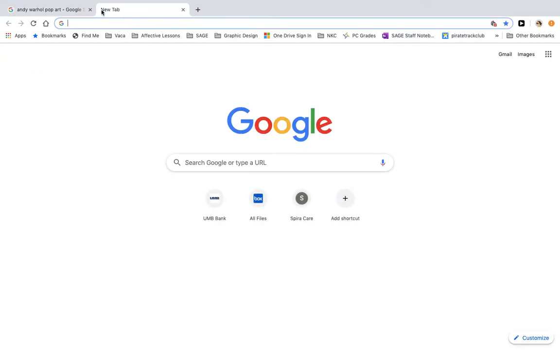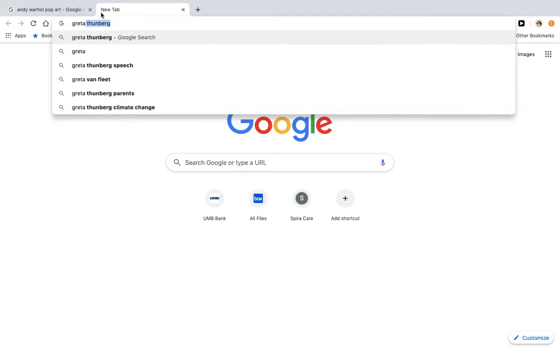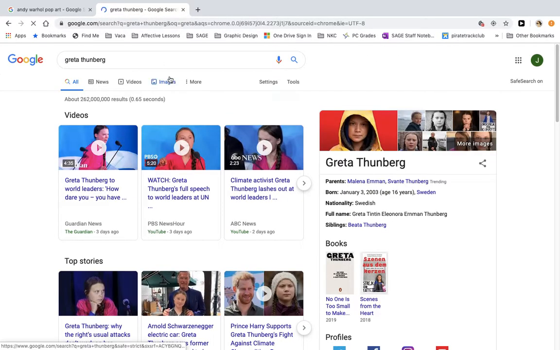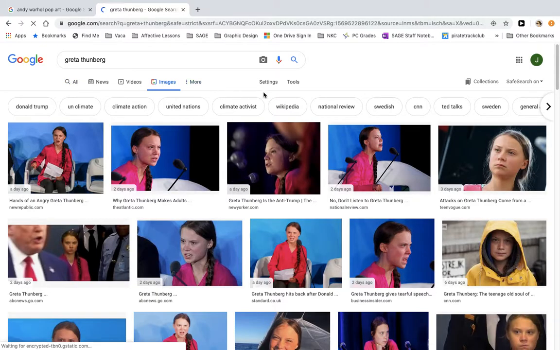What I am going to search for is somebody I have become very respectful of lately, Greta Thunberg. If you don't know her, she is a 16-year-old Swedish activist who is highly involved in helping to support science as far as climate change. Let me show you. I'm going to try to find an image of her that I want. You will just type in a Google search for what you want.